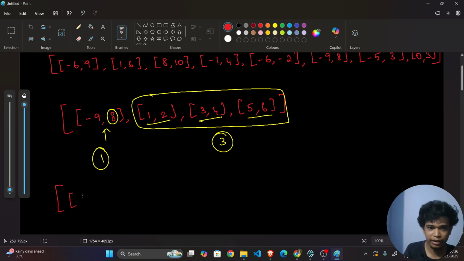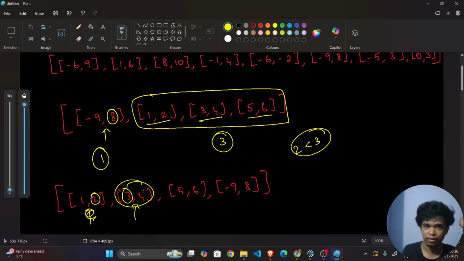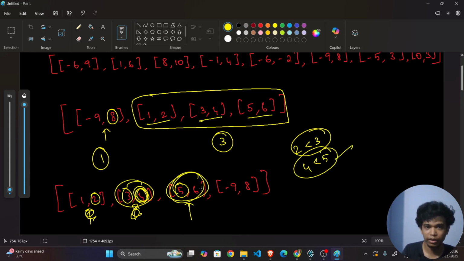If I sort using the end value, it will be [1, 2], [3, 4], [5, 6] and [-9, 8]. Now tell me what is the length. Initially I'll start here. What is the end value? It is 2. Go here. What is the start value? It is 3. So 2 is less than 3, so I'll take this as one of my chain. Go to the next thing. Now what is the end value? It is 4, right? Now is this 5 greater than 4? Yes, it is. So this is also included in my chain.